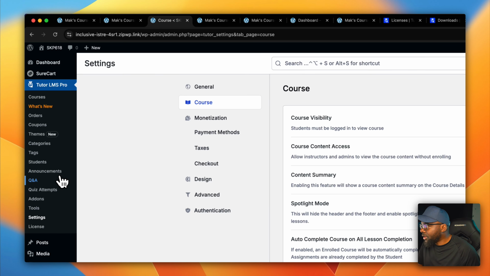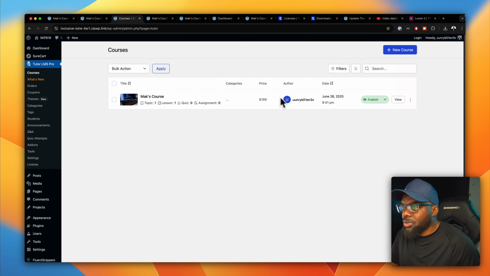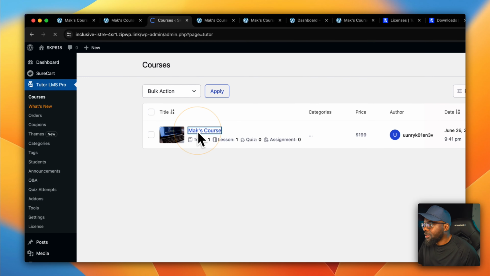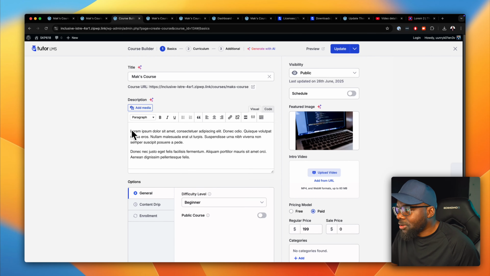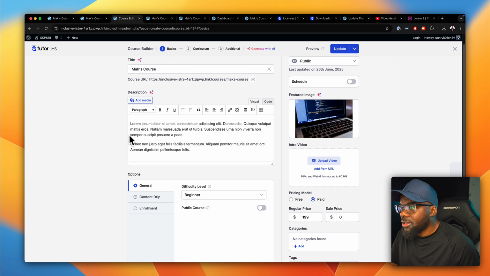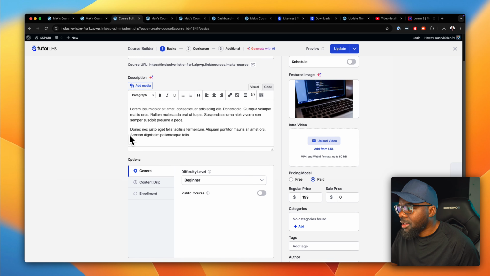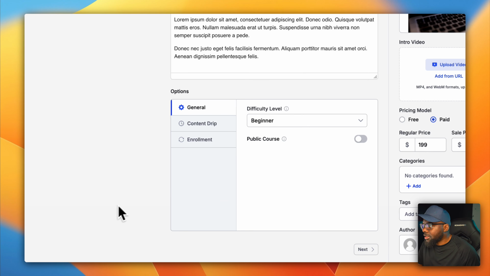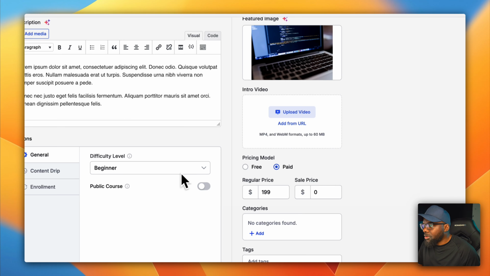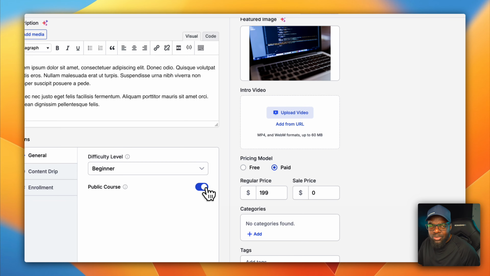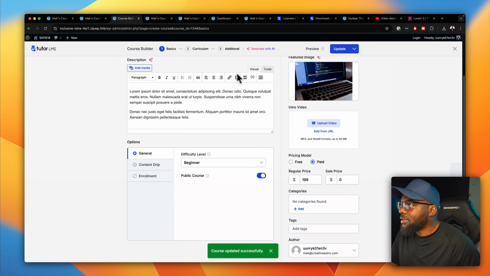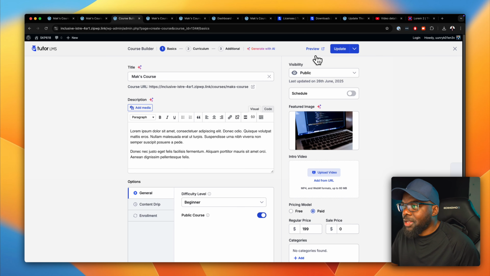So I'm going to come over here to the courses, and let's go to the course itself and make changes to it. Right. So for this course, let's see, public course. Let me just set it to public for now so you can see what the player looks like. I'm going to hit update. And now we can do a quick preview.